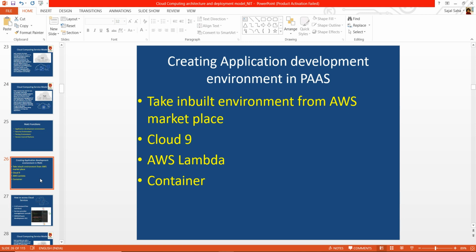Another option is that you take the Cloud9 platform. Cloud9 is a universal IDE, integrated development environment, where you can run your code in Java, C, C++, whichever popular compilers are available. You can take this Cloud9 platform by creating a new EC2 instance, or if you have an existing EC2 instance, by calling that EC2 instance you can run Cloud9 on top of it.